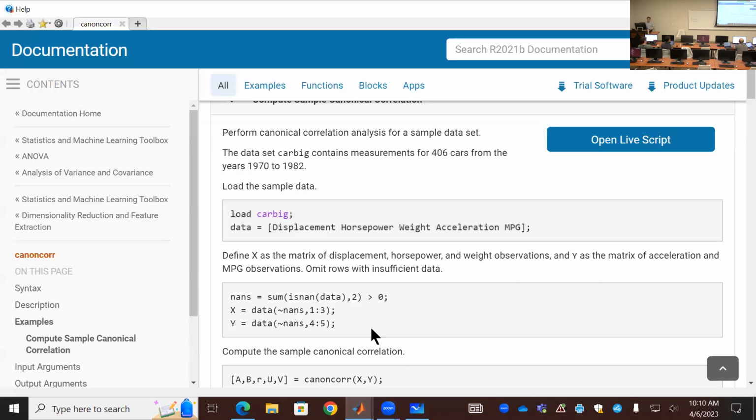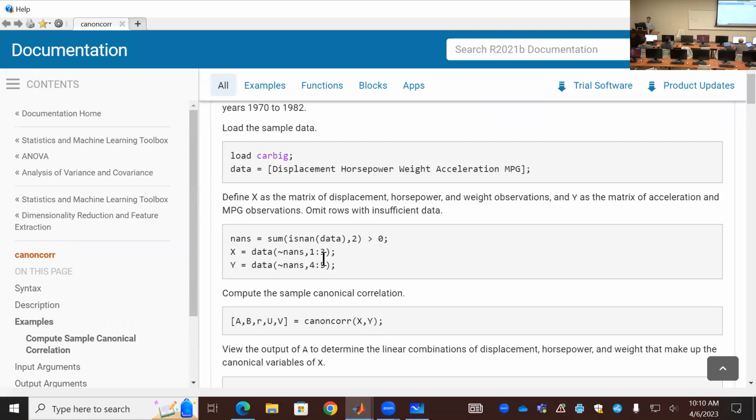Okay, next step. This data set contains missing values.